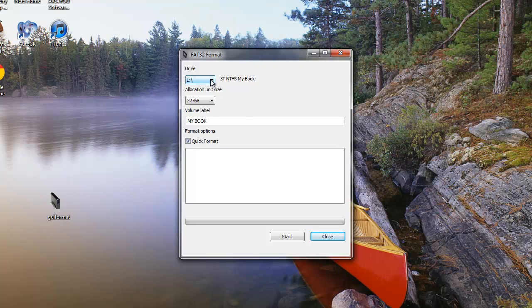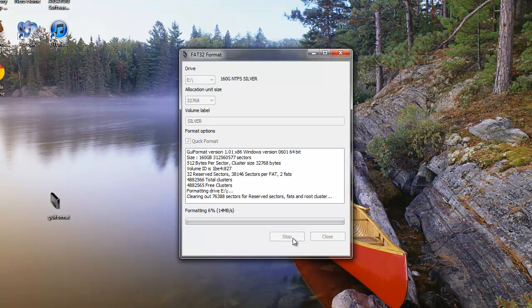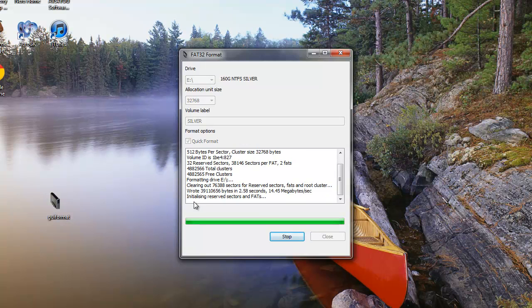Let's select from this drop down my drive, which is E. As you can see right here is Silver, which is like a confirmation that I'm working on the right one. I don't want to format a wrong hard drive. So I say start. It's pretty fast. It takes seconds. Look for the word done.